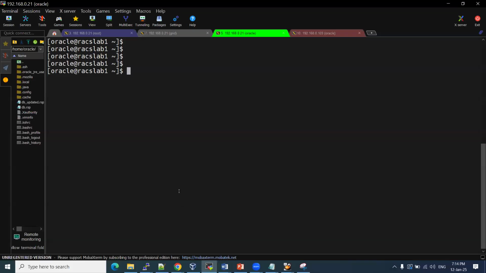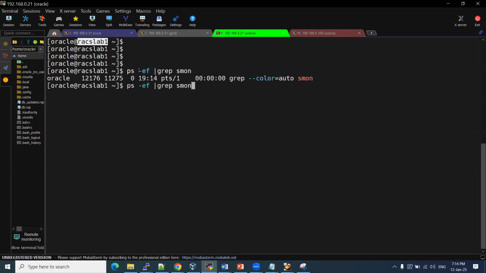Now I'm going to show you. I have connected to my cluster database. RACSLAB1 is my host. Check what services are running on this node. There is no background process running, d.bin. It will show you all the daemons, and nothing is running.